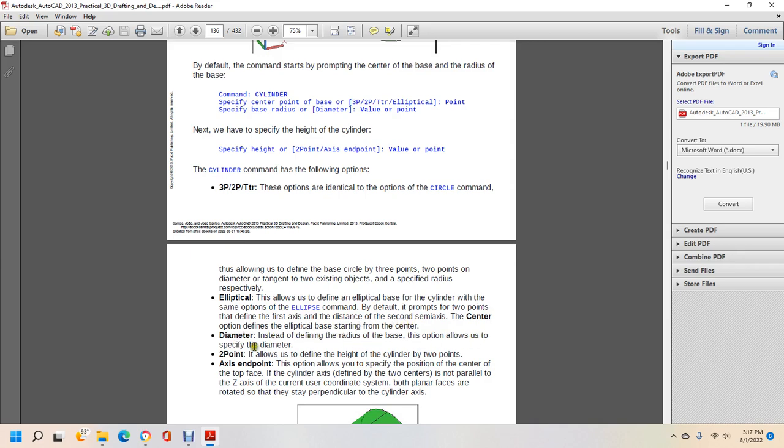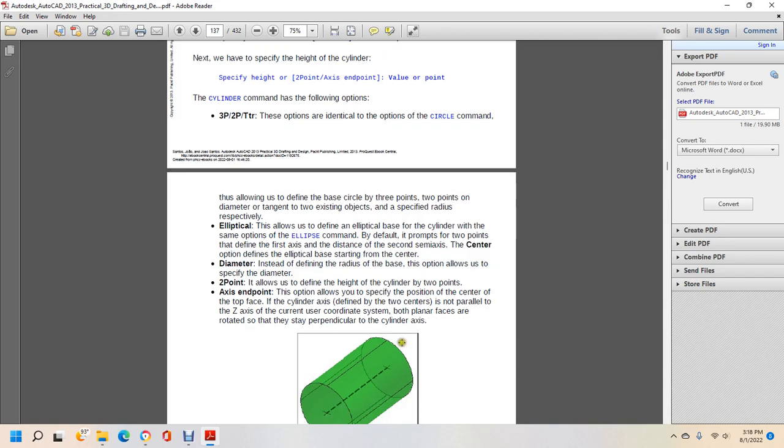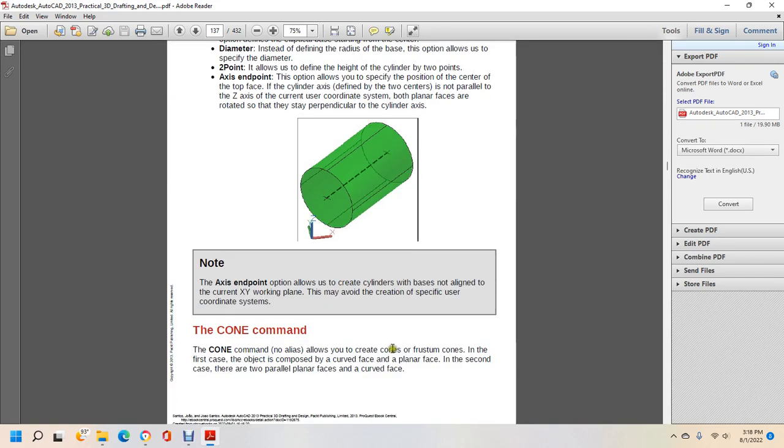The 2 point option allows you to define the height of the cylinder by 2 points, and the axis endpoint option allows you to specify the position of the center of the top face of the cylinder. The axis is defined by 2 centers that are not parallel to the Z axis of the current user coordinate system, both linear faces are rotated, and the axis is perpendicular to the cylindrical bases. The axis endpoint option allows us to create cylinders with bases not aligned to the current XY work plane, which may be avoided by creating a specific user coordinate system.